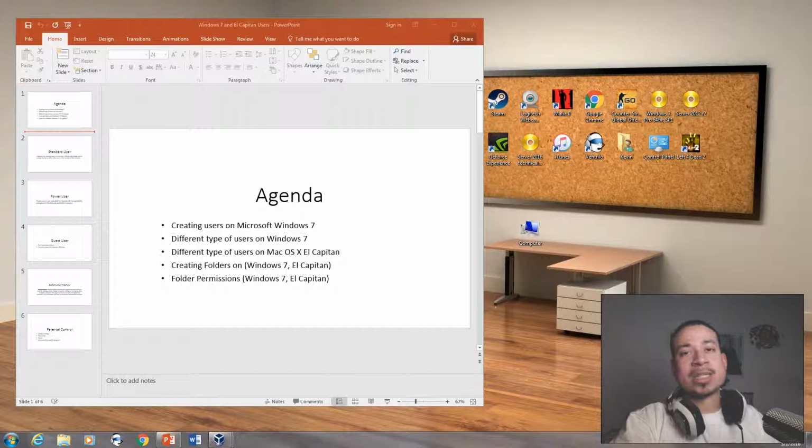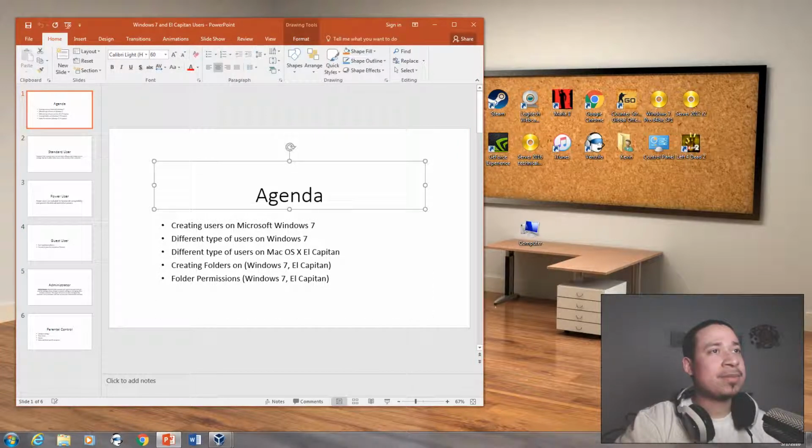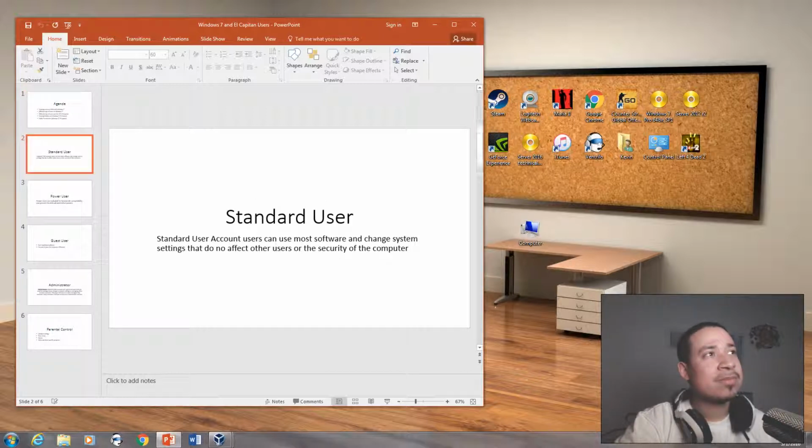So for today, we're going to talk about creating users and folders and folder permissions. Today, we're going to talk about creating users on Microsoft Windows 7, different types of users on Windows 7, different types of users on Mac El Capitan, creating folders on Windows 7 and in El Capitan, and folder permissions on Windows 7 and El Capitan.